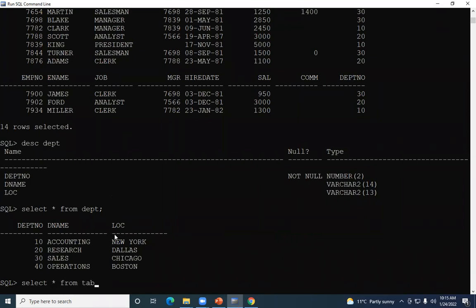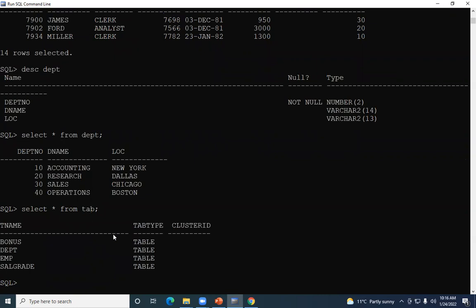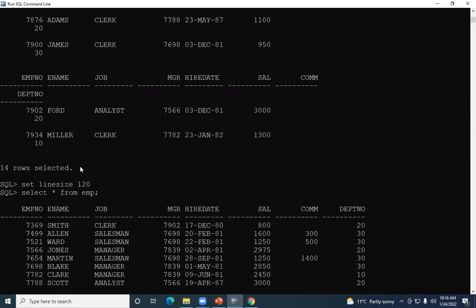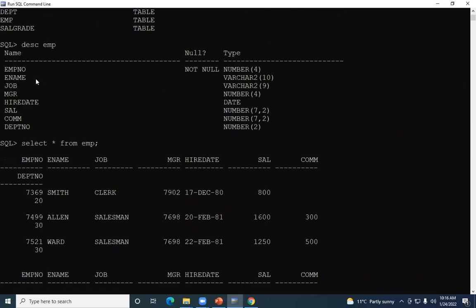So once again, back here, these are the tables which belong to the user Scott. We are focusing on the emp and department tables. First I described this emp table here. These are the columns. So 8 columns are there.